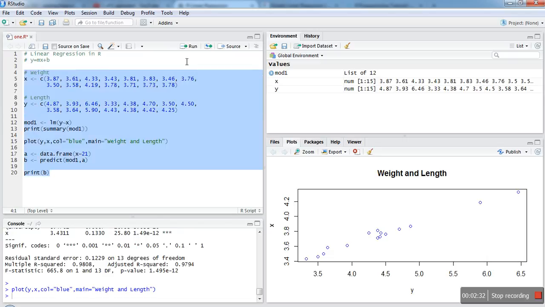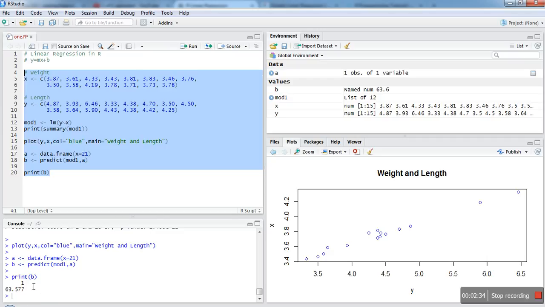Now let's execute our script again. So if you can see, the value of b is 63.577. So this is the way you can solve your linear regression problem in R.